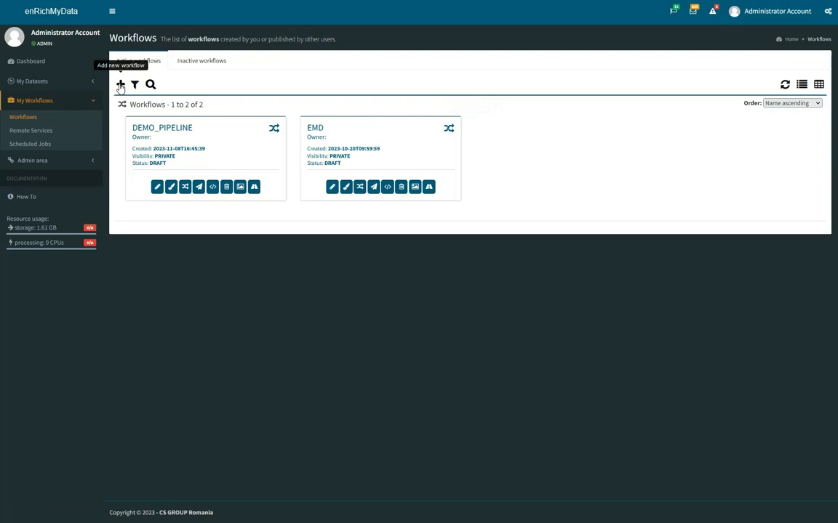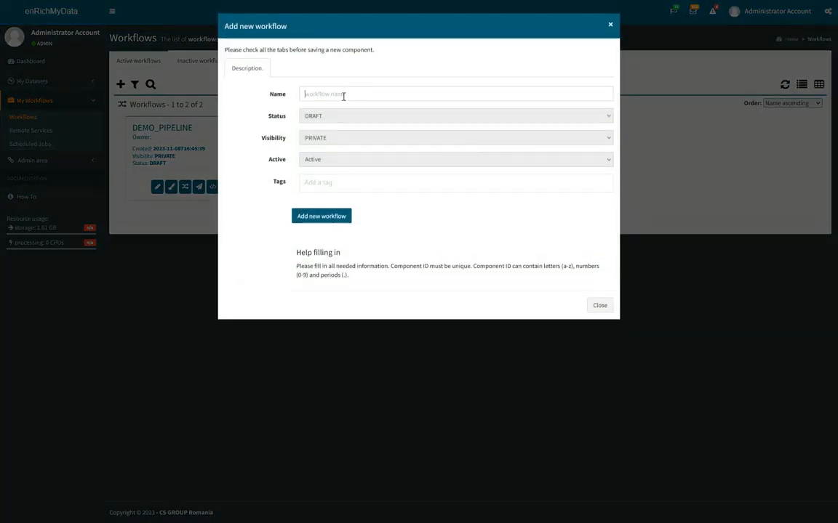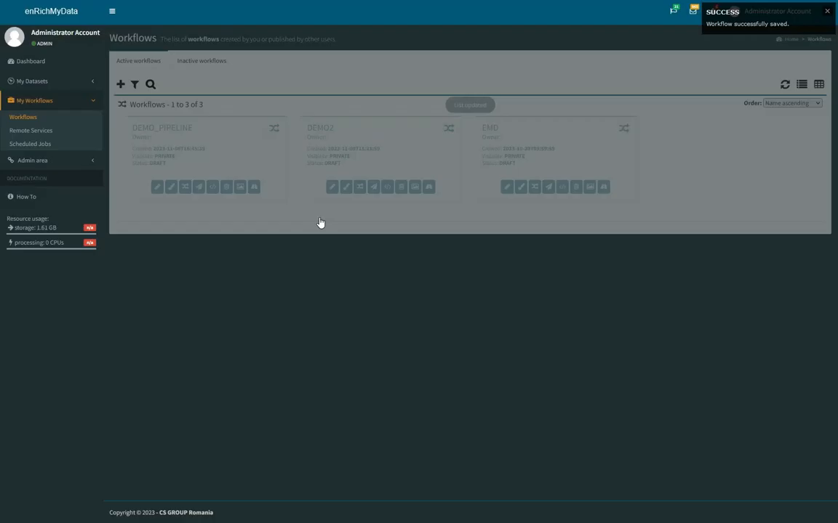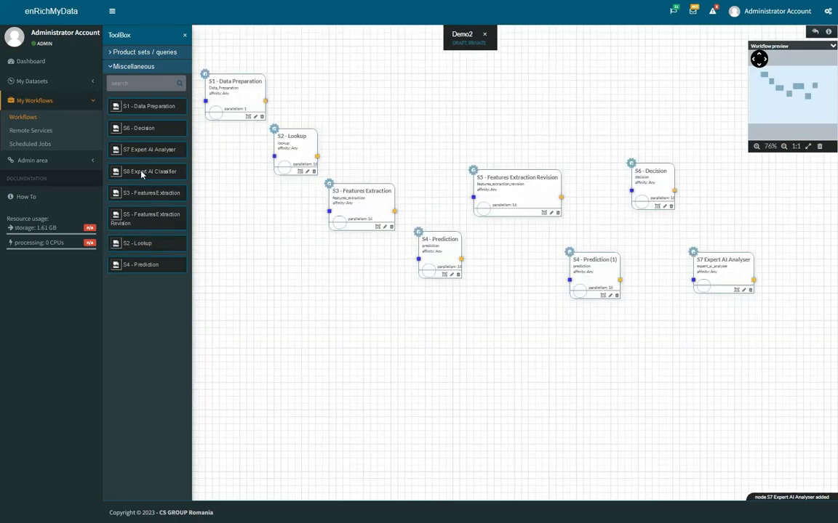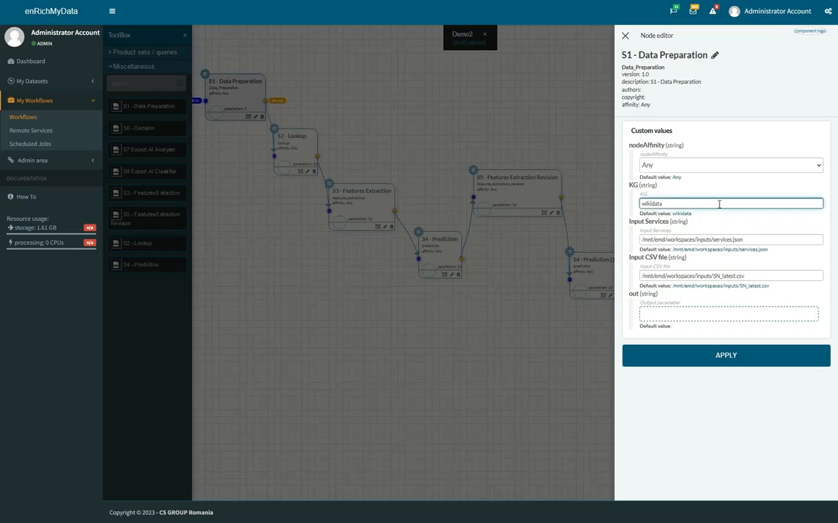Press the plus button in the Workflows section to create a new workflow. After that, you can start to drag and drop processing components on the dashboard and then interconnect them through their connection ports. You can now also change the default input parameters of the components.